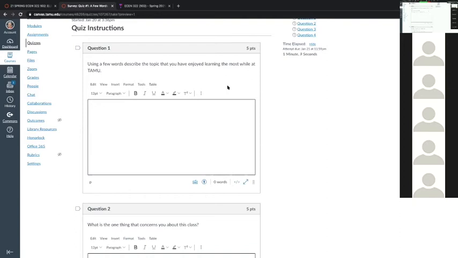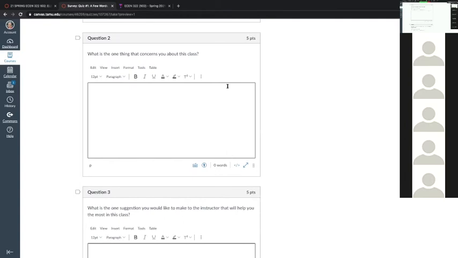It's not going to be like solving equations. The next one, coming to this class, I would like to know what is your single concern. If you had one concern you wanted to share with me about this class, tell me what it is. Is it the math that concerns you? Is it the physics? Is it whatever it is?